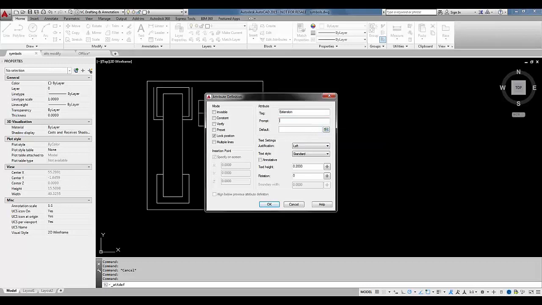And the prompt is what the user sees. So I'm going to go ahead and type in enter phone extension. There are also some limitations you need to be aware of. Basically, in the attribute dialog box, if you make this prompt too long, it'll actually get chopped off. And I do believe it's 32 characters on that.